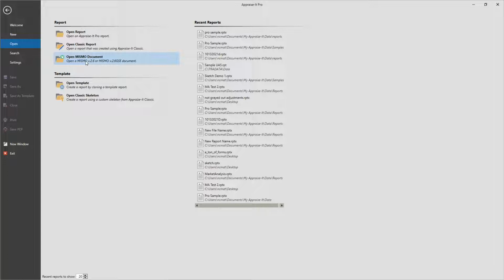sharing information with a colleague or a friend who is using another software. So if you have a friend who's using a la mode, they can export their report in MSMO XML format, send you that MSMO XML file via email, and then you can open it up here. You'll be able to see the entire report. And so that's kind of nice because then you can share data back and forth even though you have different software. And then finally, there's Open Template and Open Classic Skeleton.